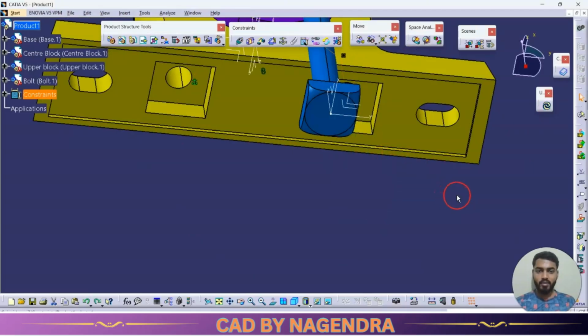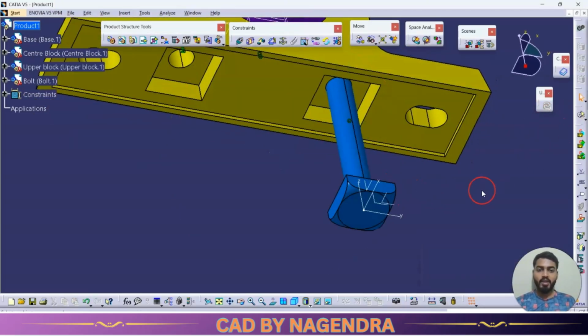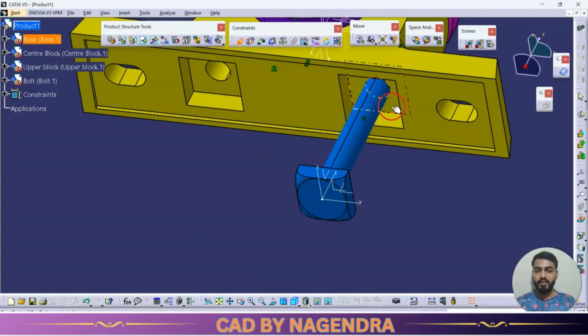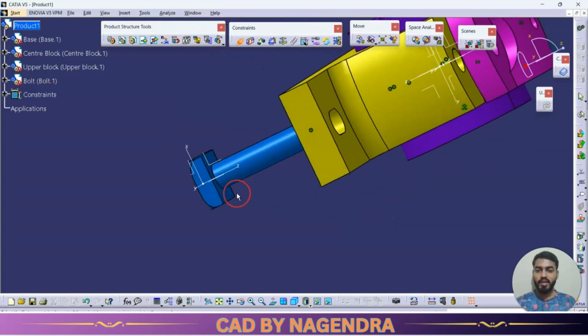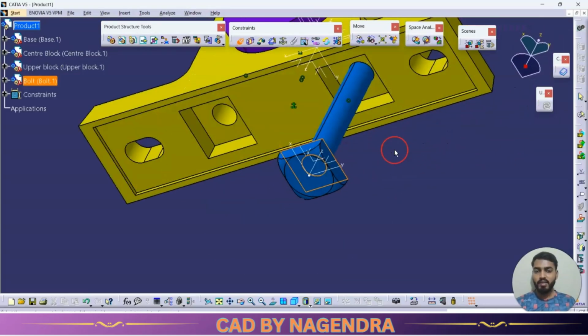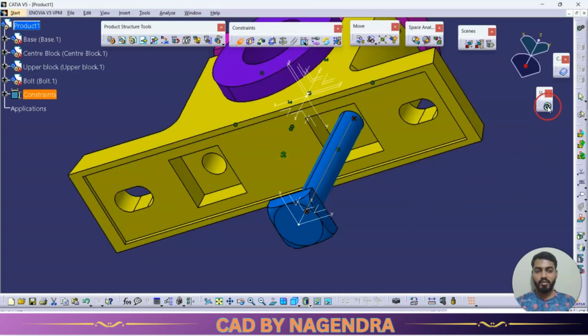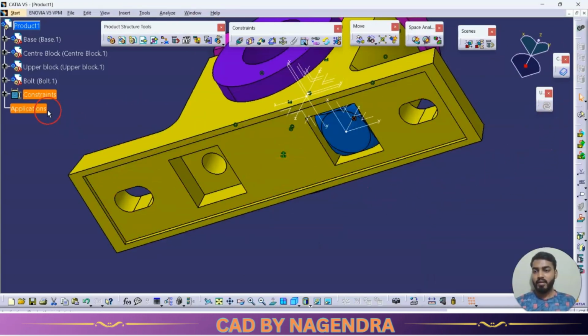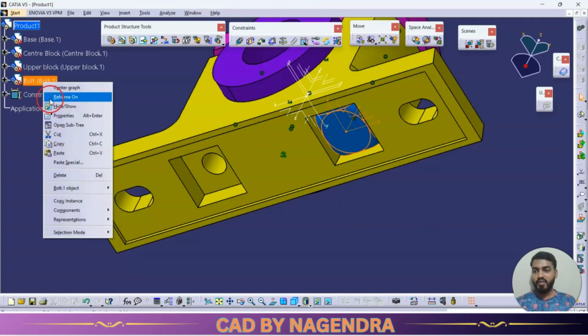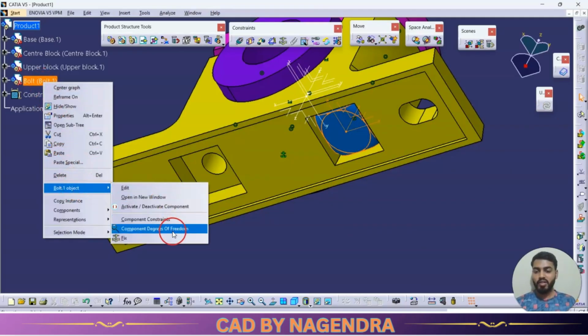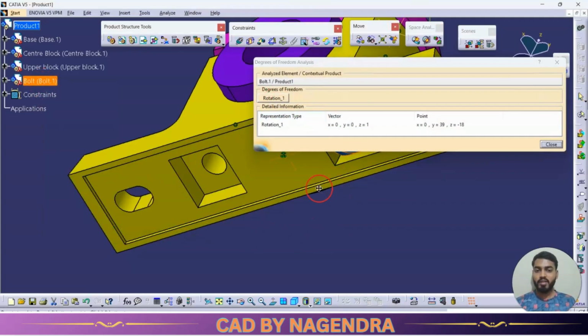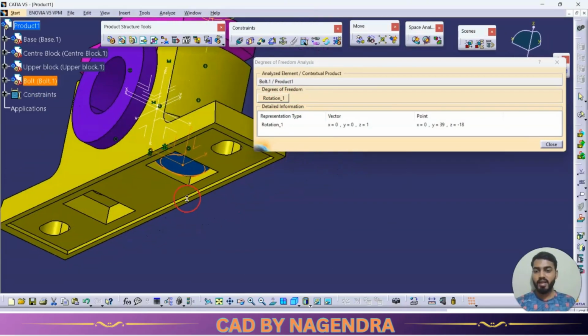Just I will go back to remove that. I'll update here. Then by using coincidence, this face to this inside face we can give. So this face should attach with this inside face in opposite direction. Okay. Then still if we check degrees of freedom for this bolt, here rotation will be present. Rotation is there with reference to this z-axis.